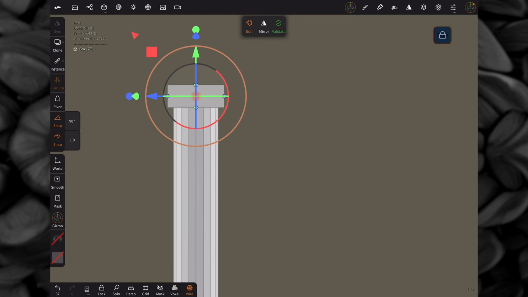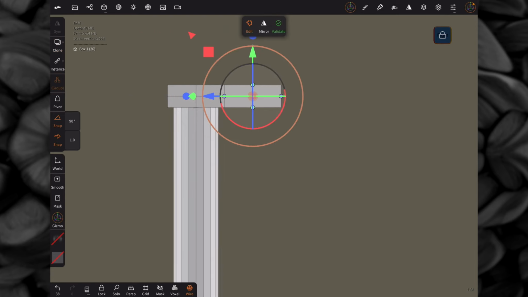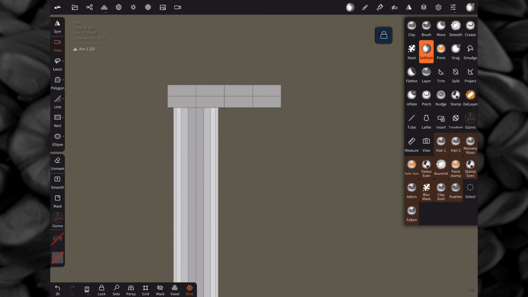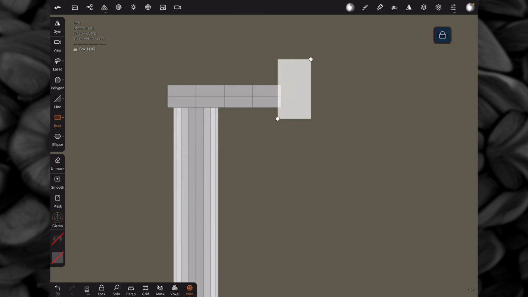Now clone and move it to the side so that it fits exactly at the right side of our first cube. And this cube, the first time we validate it. Okay. Now select the select mask tool with a rectangle and mask these points here.